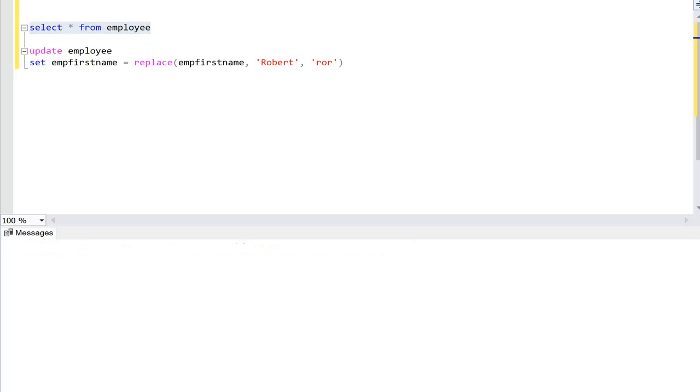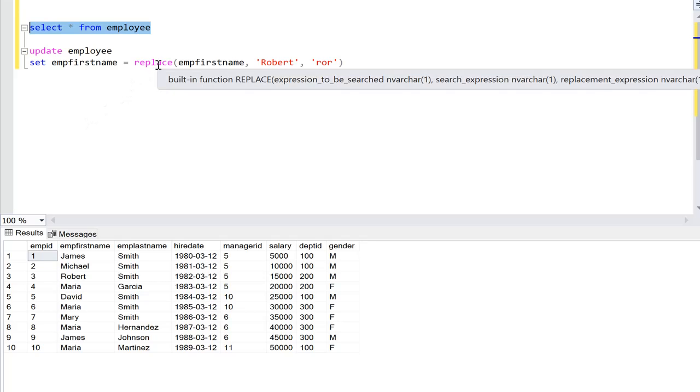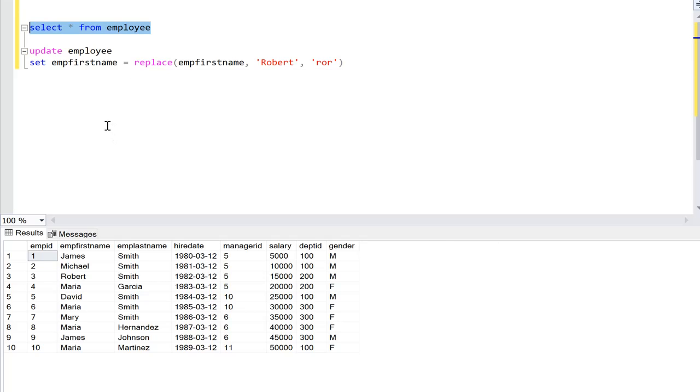Okay, now let's look at another function. Here I'm trying to use replace as a function. So I'm updating the employee table here and I'm setting the employee's first name. The way I'm using the replace function is I'm replacing details in the column employee's first name, and wherever I see Robert, I am trying to change his name from Robert to Roar, right? So that's the statement, and let's run this.